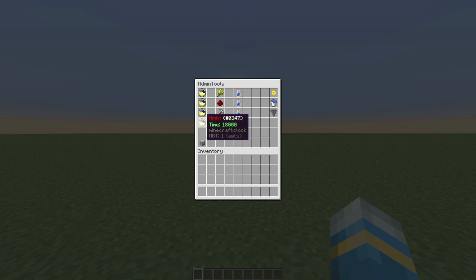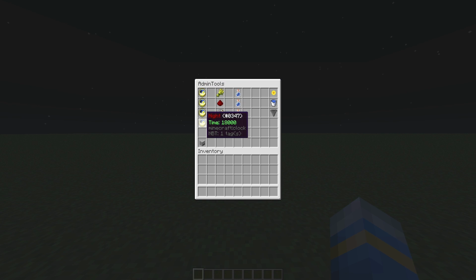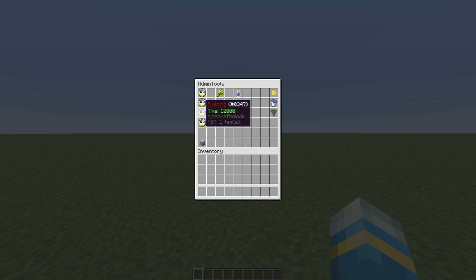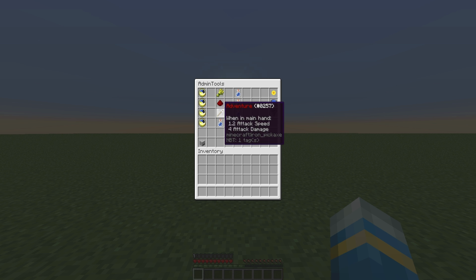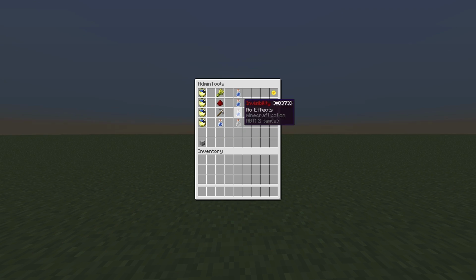We have all of these clocks, and this will allow you to set the time. So you can set it at night, the evening, the noon, or morning. We then have all of the game modes, so you can set yourself into survival, creative, adventure, or spectator game mode, which will make you invisible.